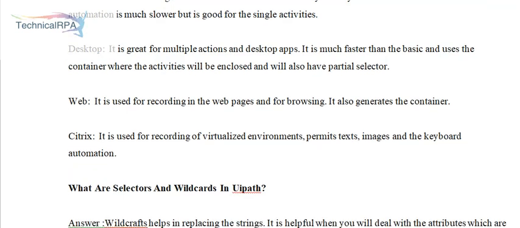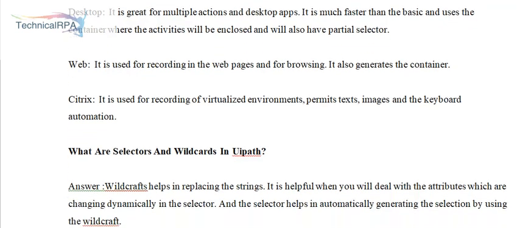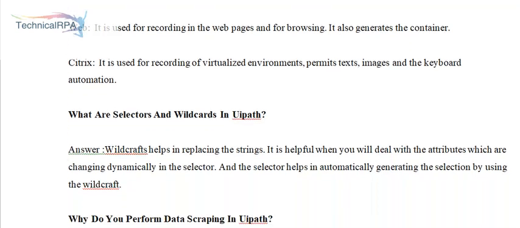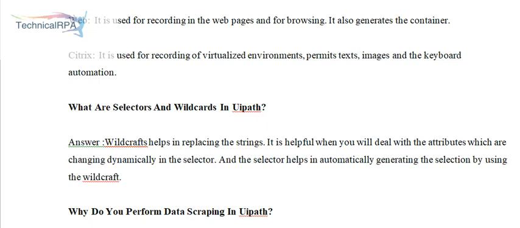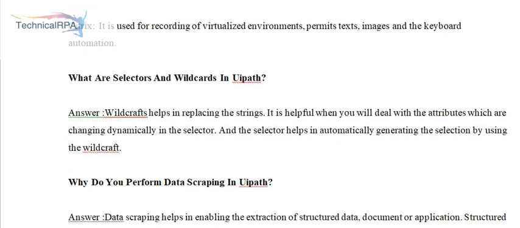It is much faster than Basic and uses the container where the activities will be enclosed, and will also have a partial selector. Web: it is used for recording in web pages and for browsing. It also generates the container. Citrix: it is used for recording of virtualized environments, and permits text, images and keyboard automation.